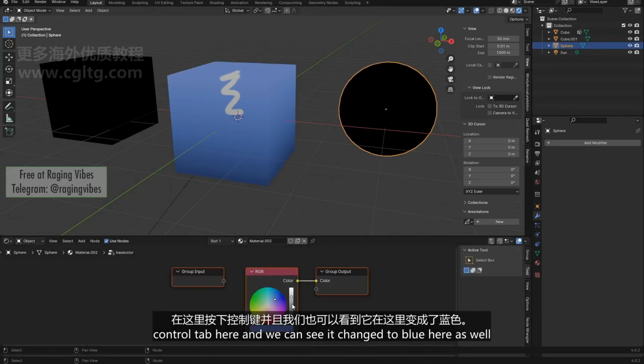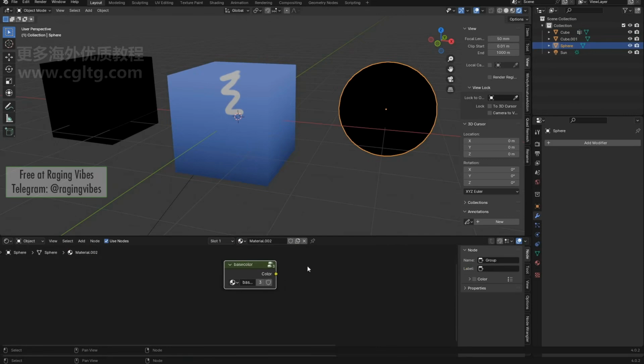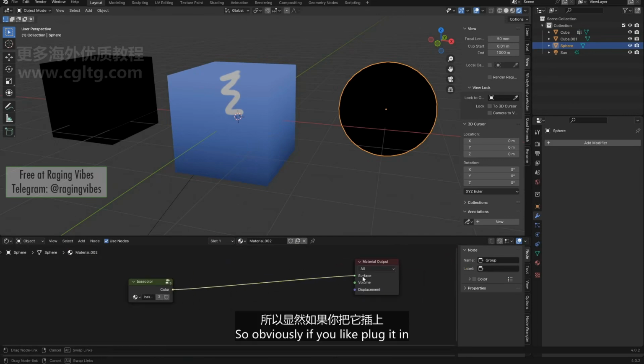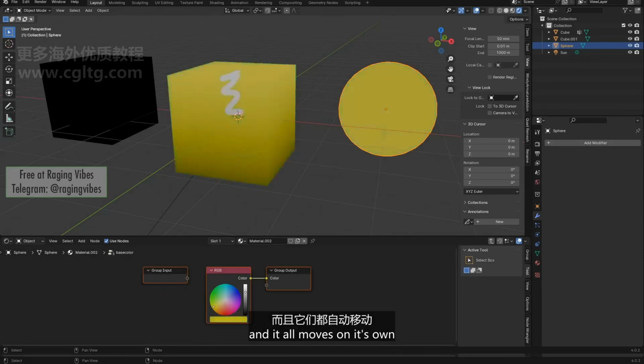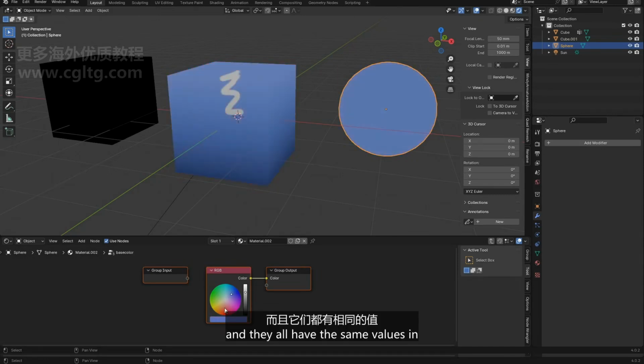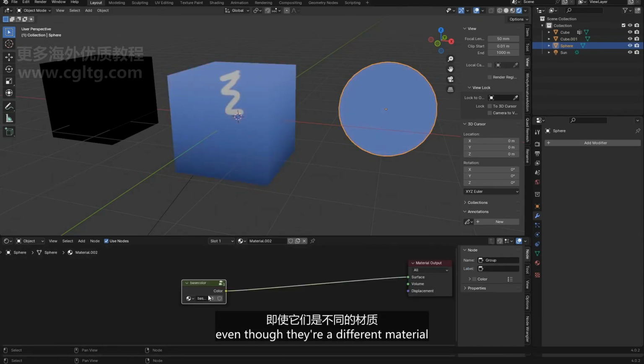We can hit Control Tab here and we can see it changed to blue here as well. So obviously if you plug it in, you can see it's blue, and it all moves on its own. And if you tab in, you can change it like this, and they all have the same values in the node group, even though they're a different material.